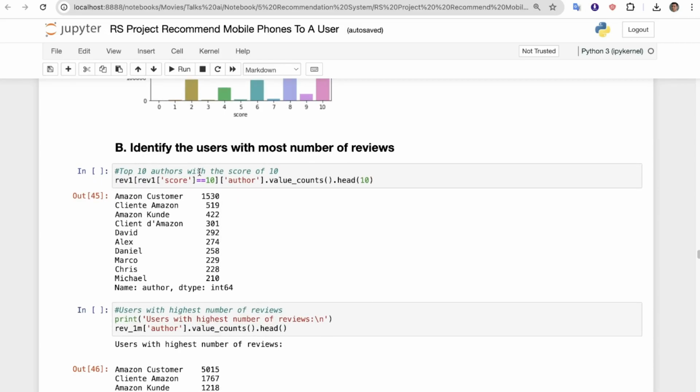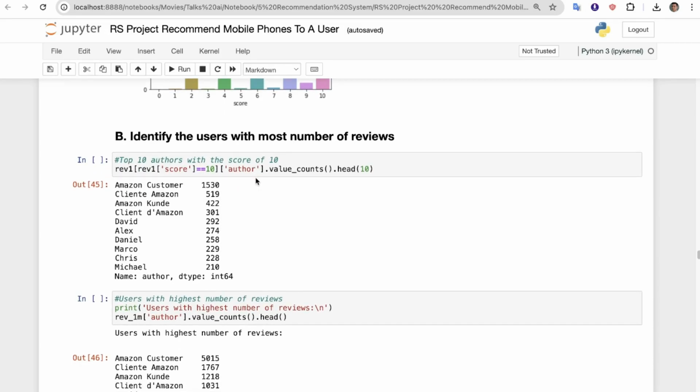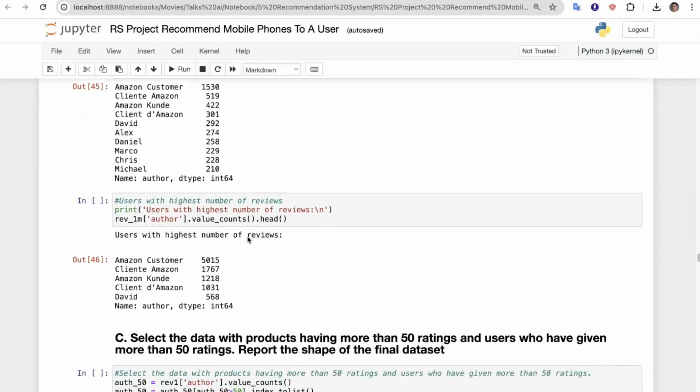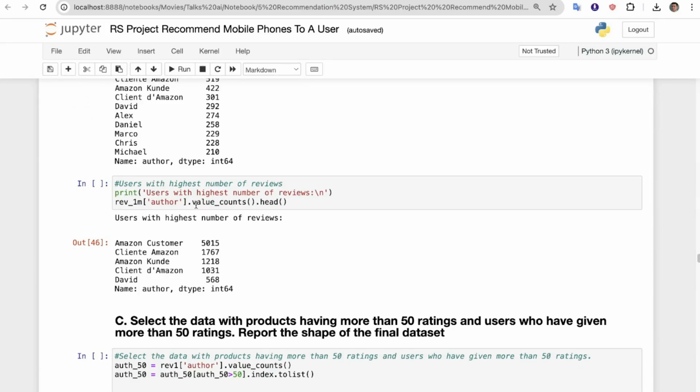Now identify the user with the most number of reviews. So top 10 authors with the score of 10: review of score equals 10, then author dot value counts dot head 10, so we get the top 10 values. Here you can see Amazon Customer, and Client Amazon. All these authors are the users with the highest number of reviews. We normally take the author and do the value counts. Here you can see that Amazon Customer has the highest among all.